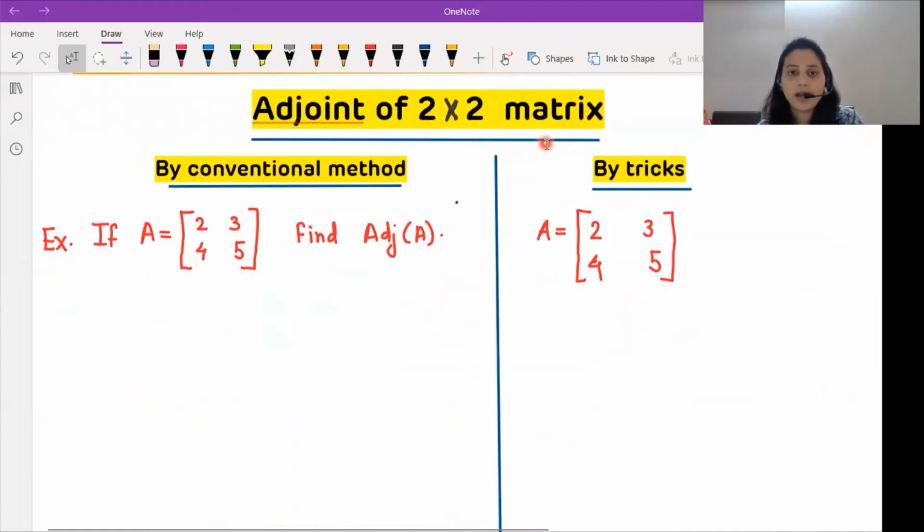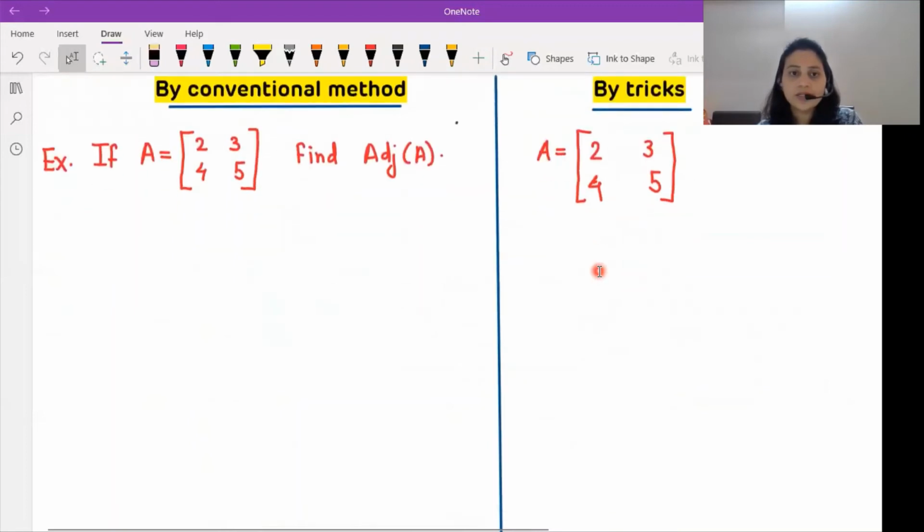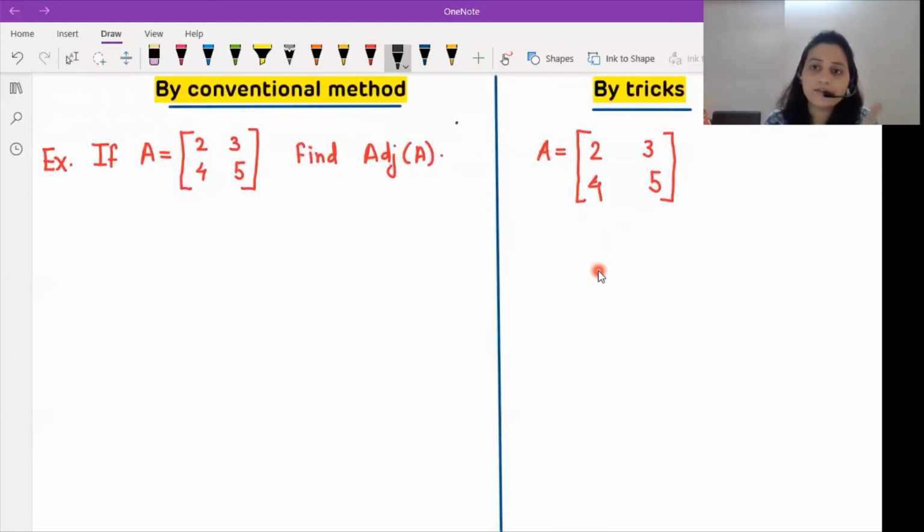Adjoint of the adjoint of a 2 by 2 matrix. Okay. Now here, this is my conventional method. I'm going to solve this example by the conventional method, and then I'm going to solve this same example by using the tricks. Okay. So let's start. In the conventional method, we need to calculate the minors first, second the cofactor matrix, and last we need to transpose the cofactor matrix, and then we will get the adjoint of the matrix. Okay, so let's start.